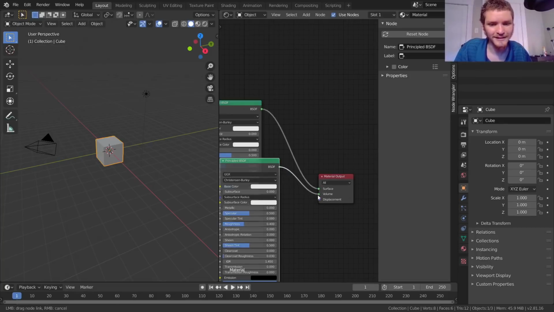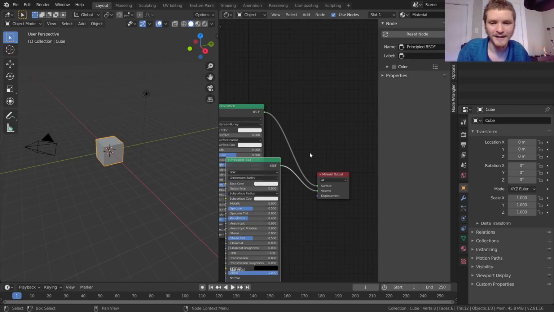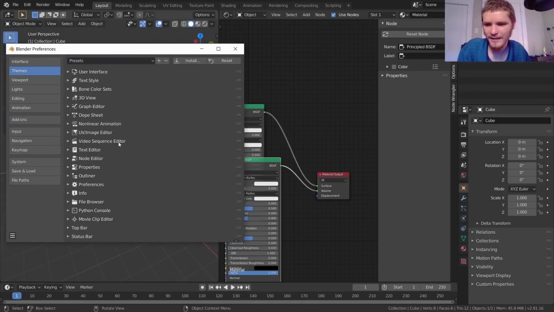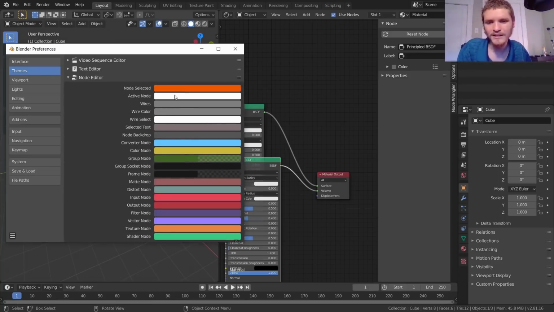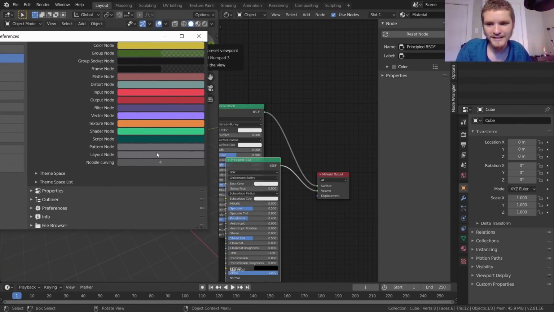And the other thing that you guys might care about is I think there's kind of a divide between people who like curved noodles and people who like straight ones. And I'm just going to show you how to switch between those. So again, edit, preferences. This time it is in themes, and then you go to node editor. So this time not shader editor, but node editor, whatever, same thing. And we can control a lot of these things, like what color it's going to be when it's highlighted, etc. If you see the bottom setting, it says noodle curving, and you can change that.